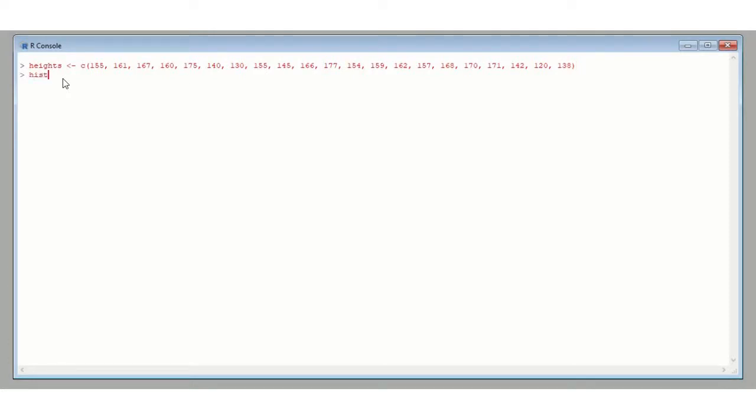And then if we use the command hist, and then we put in our data set heights. So this is how you use the histogram command. You put in hist, you put your data set, you can put main is equal to, and then whatever you put in here will be like the title for the chart. So heights in a class, and then I want the X label to be height, brackets, centimeter. And then I want the Y label to be equal to frequency.